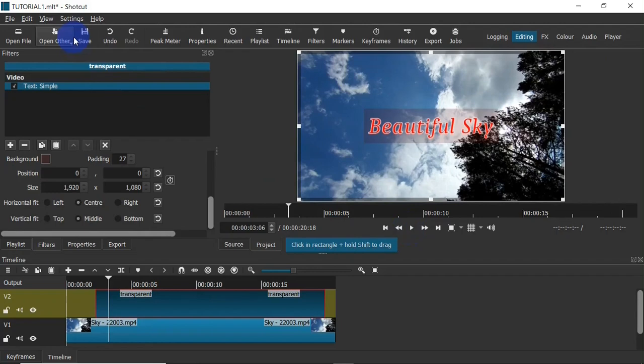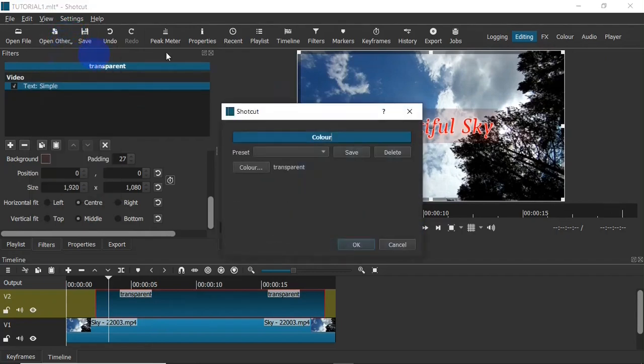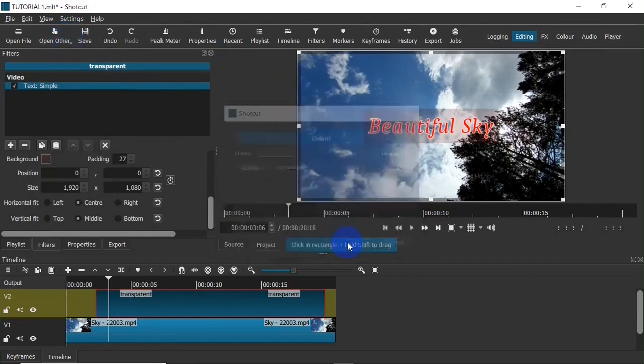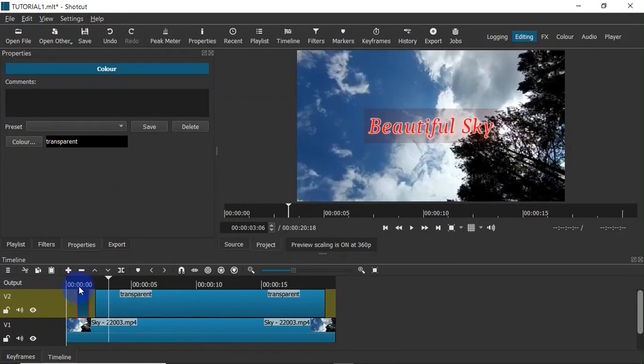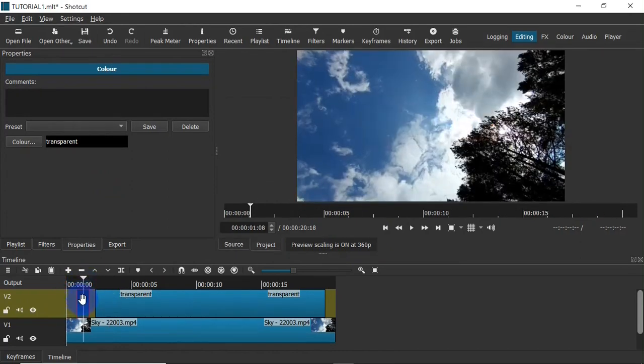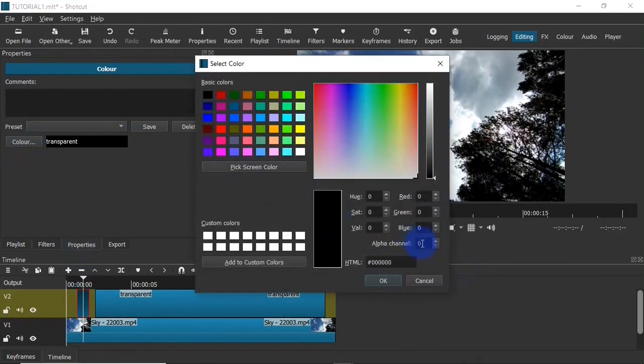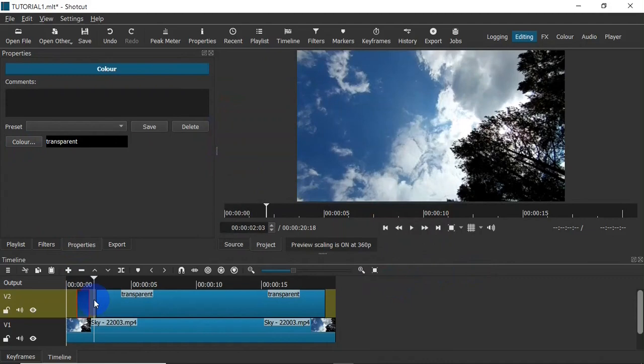So I'm going to head over to open order again, and I click on color. I'm going to drag this to the timeline. So make sure that the color is transparent. Select the color and then head over to the properties menu, click on color, and make sure that the alpha channel is 0. So now I have my color created. To create the transition, I'm going to drag the color over the text. So I'm going to place my mouse on the edge of the color and then drag it over the text.